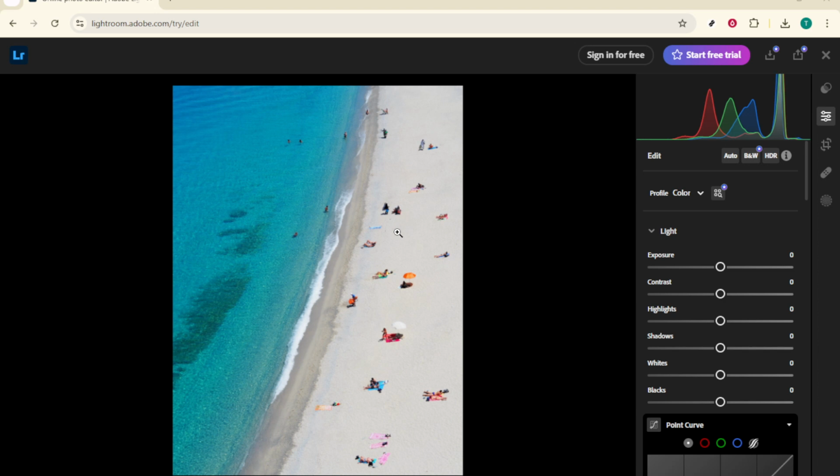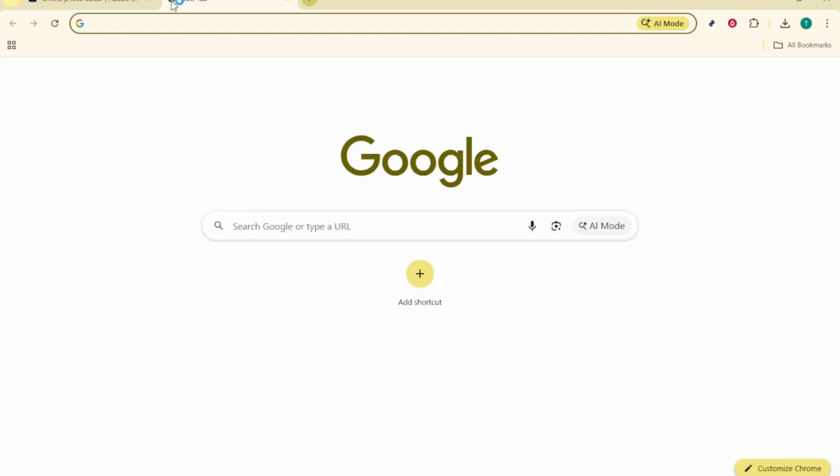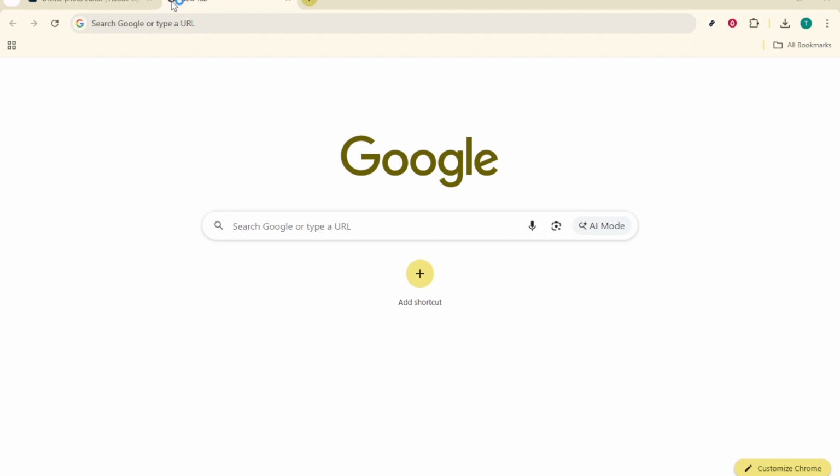Look for the keywording panel on the right. To jump straight into it, press Ctrl or Command plus K. In the keyword field, type a word that describes your photo and press Enter or Return to apply it. If you want to add several at once, separate them with commas, then hit Enter.